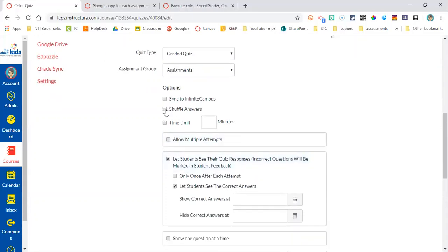Shuffle answers. You can't shuffle the questions in Canvas, I don't believe, but you can shuffle the answers. So if you have a multiple choice question, A, B, C, D, it will switch around what is A, B, C, or D if you check that box. If you don't check it, then they're always the same.